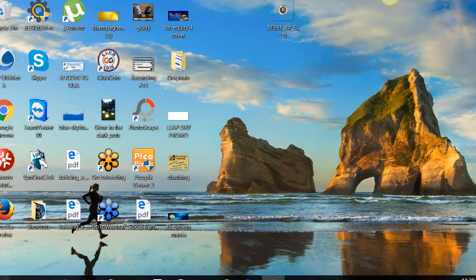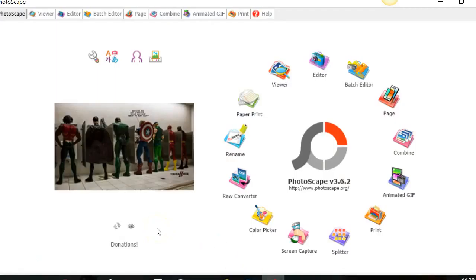Now what we're going to do is we're going to go to Photoscape. Now Photoscape is a free application that you can download, and it's really a program. It's very nifty. The one that I'm using is Photoscape version 3.6.2. And I'm going to click on editor.